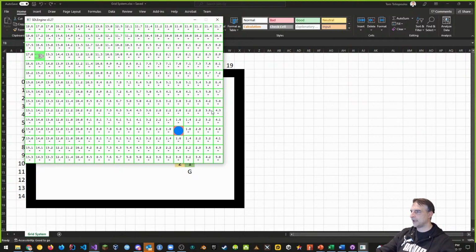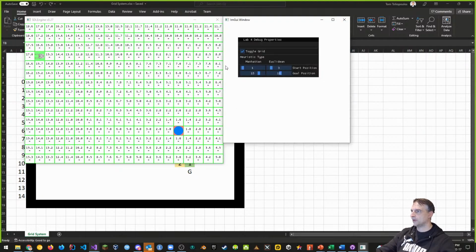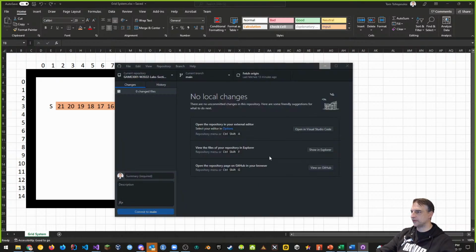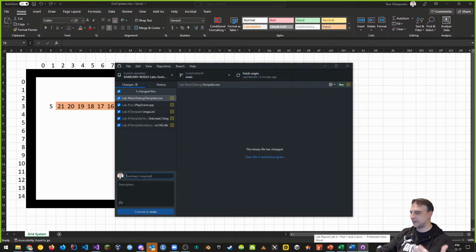Cool. And we would like to, right? I would like to be able to, when I move the target, recalculate on the fly. That's what I want to do, right? And so let's put this up on GitHub now, because the first thing we did was we added the ability in IMGUI to switch heuristics. So, added heuristic selection in IMGUI. Right, so we did.